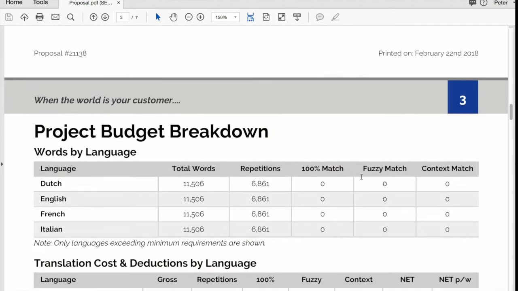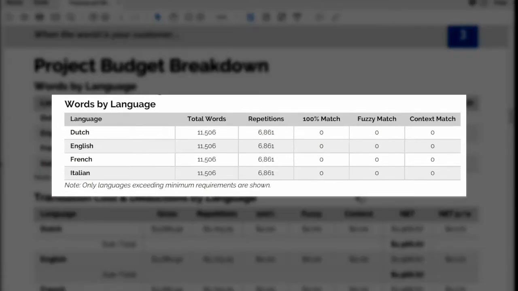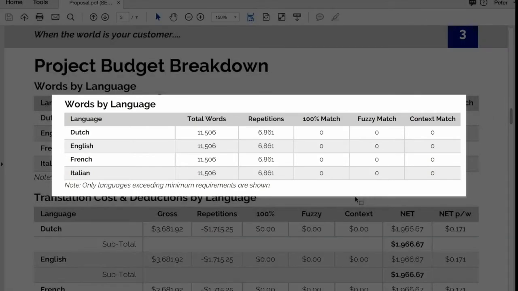From there, we move on to a breakdown. This is really important because one of the largest components of cost savings with translation is the translation memory database. So we feel it's very important to show those savings to our clients. We do that in a couple different ways. We give you a full breakdown of your words by language. So here you'll see the total words, the repetitions, how many 100% matches, fuzzy matches, and context matches.